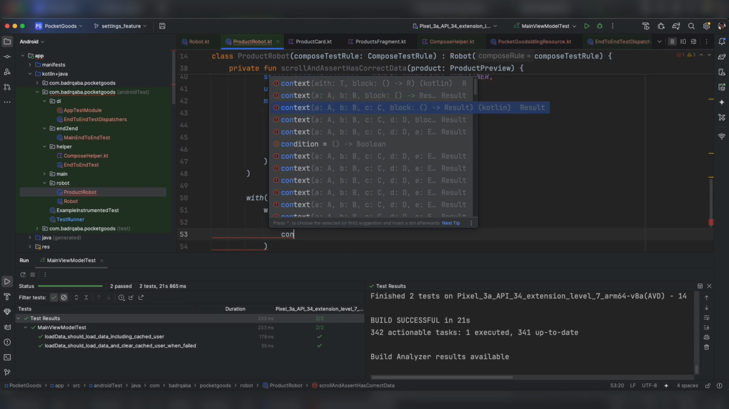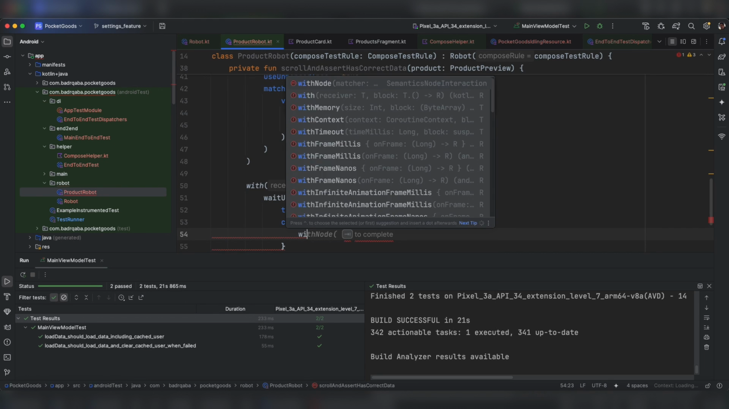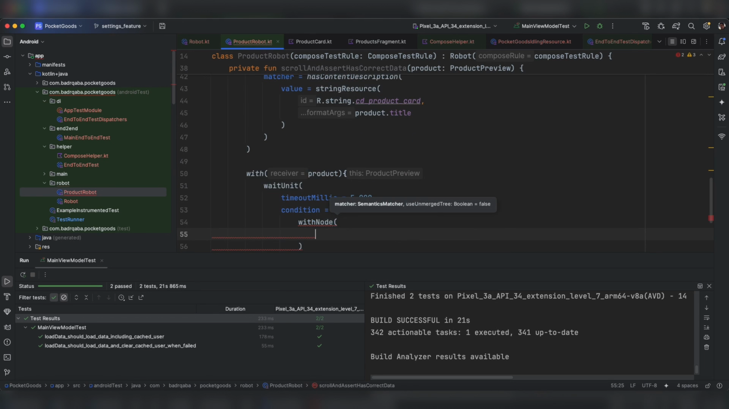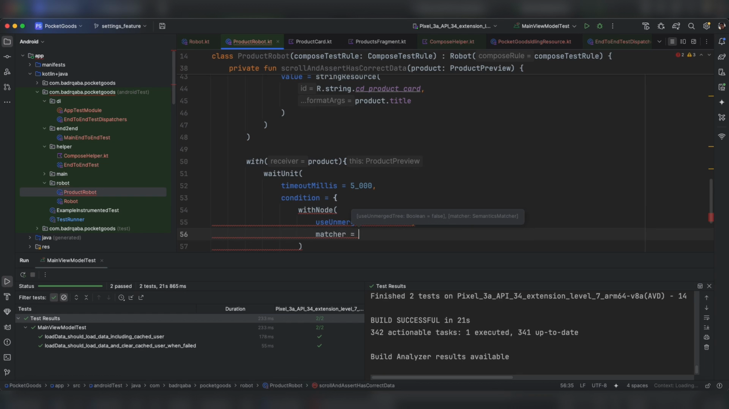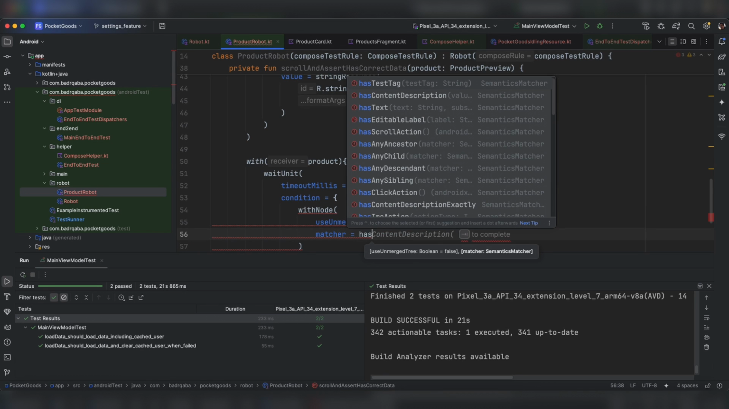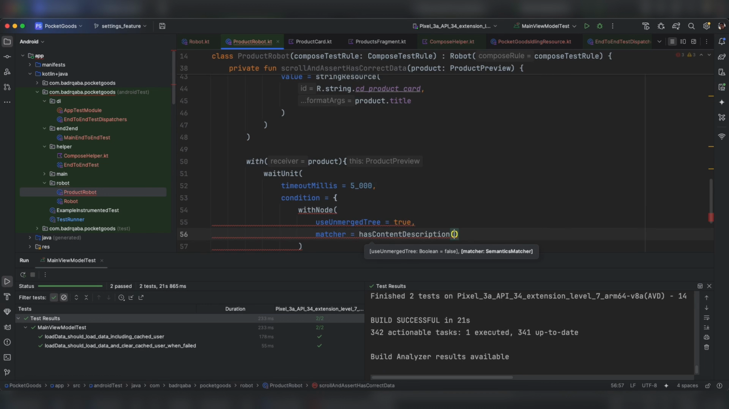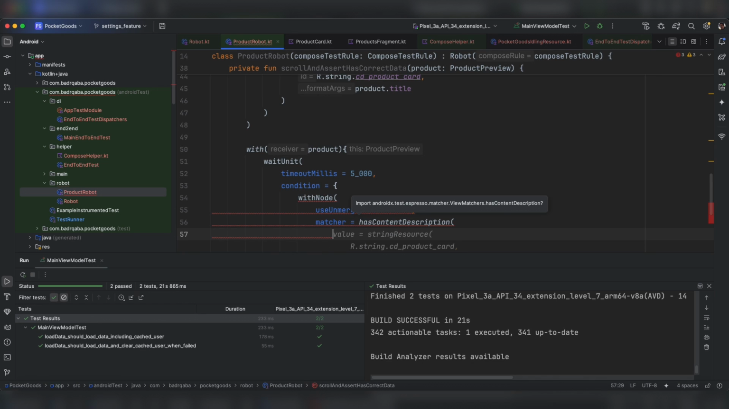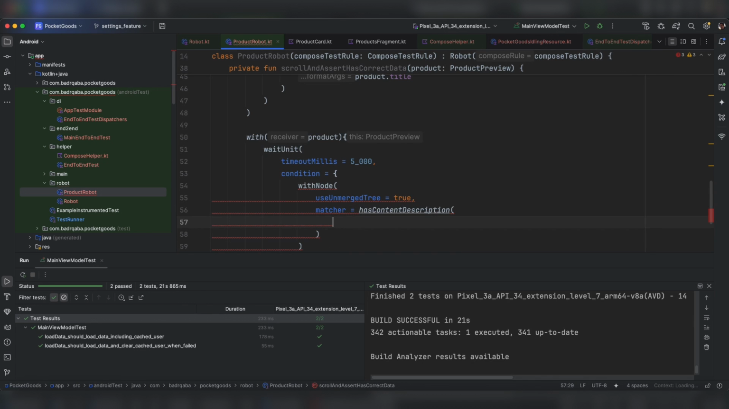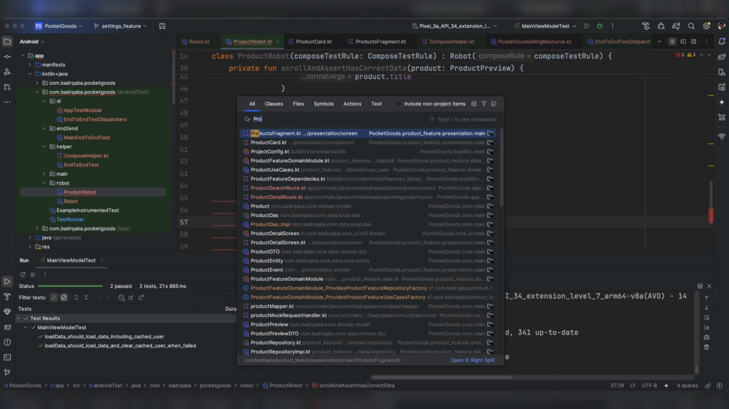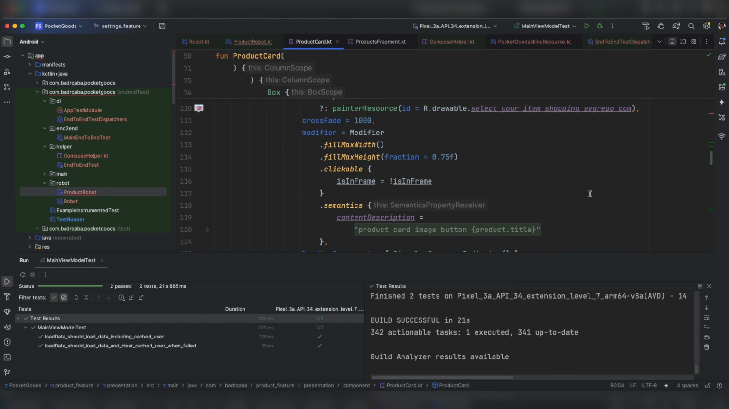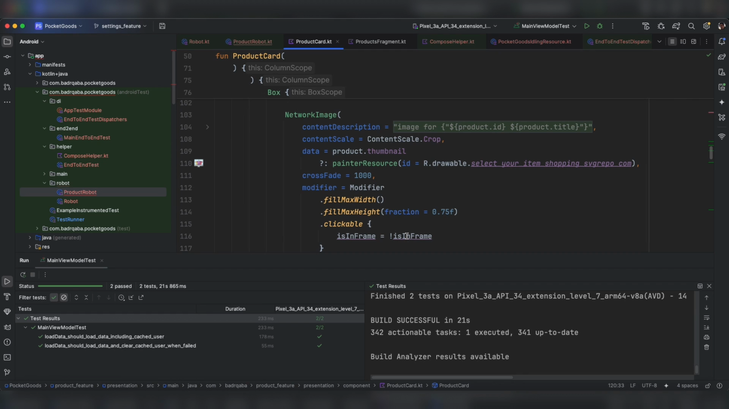For the condition, what's going to be the condition here? And again, in the same manner with node, we're going to use unmerged tree to consider this as a composable, one composable, and we have to provide the matcher. We're going to look for something that has this particular content description, or the image that has the content description. Let's come back to the products card. Under the network image, we have assigned this content description to this visible card.